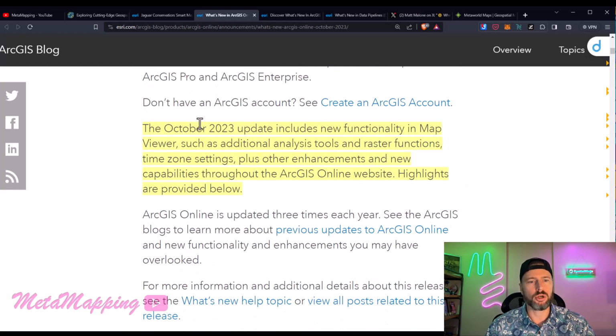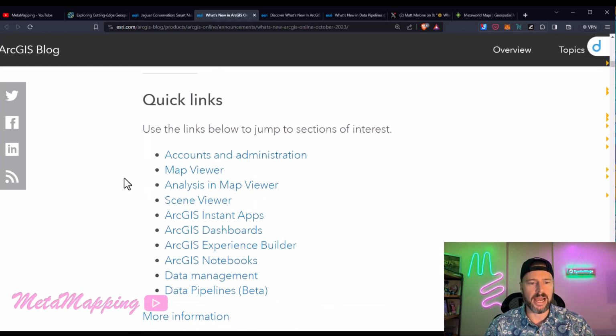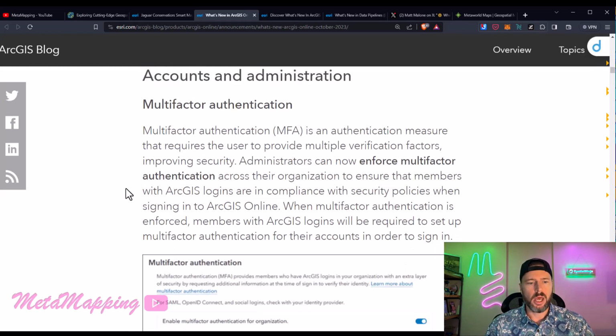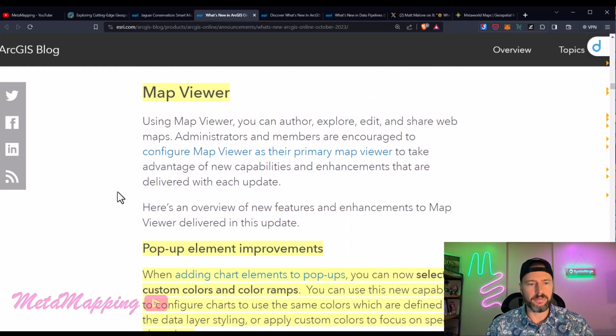So the October 2023 update includes new functionality in the map viewer, new tools, as well as time zone settings, plus other enhancements and new capabilities throughout the ArcGIS Online website. So let's jump into some of those highlights here. The first one is around the map viewer.